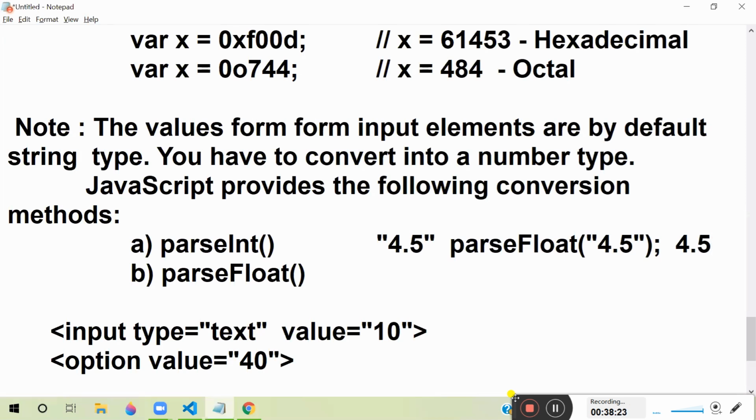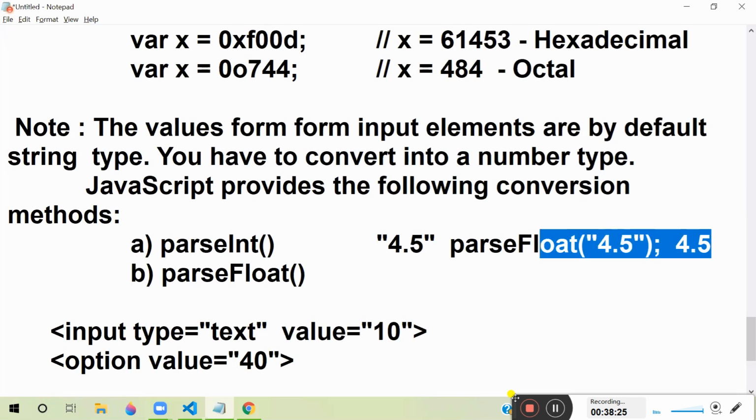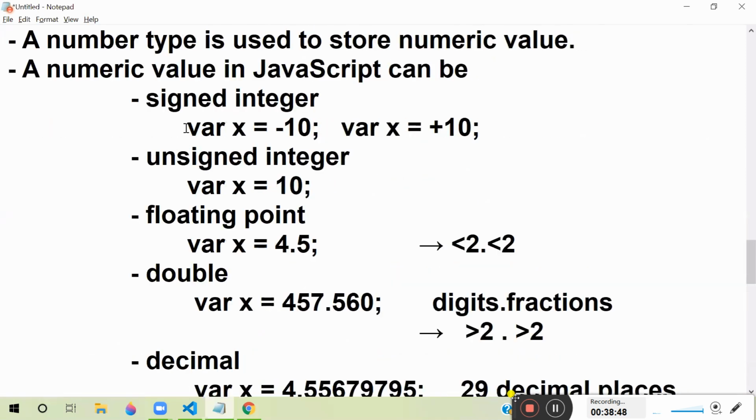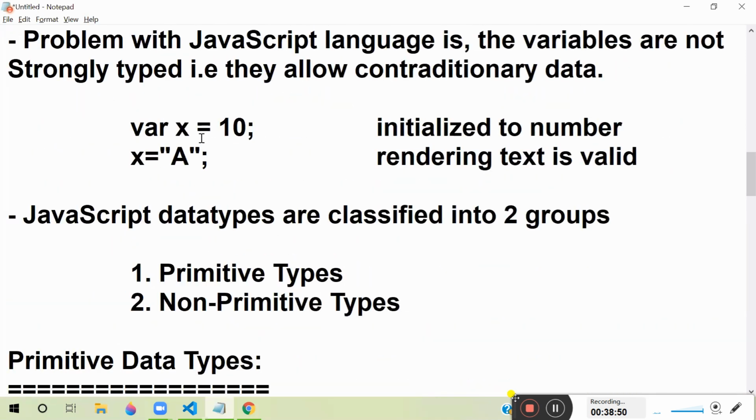This conversion is very much important later when we are working with the design. The values, when they are coming from other controls, generally will come in string form only. We have to convert the string into a number. For that we have these two methods, parseInt and parseFloat. How to use them, I will tell you later in an example. This is the number type of JavaScript, how to deal with the numbers.